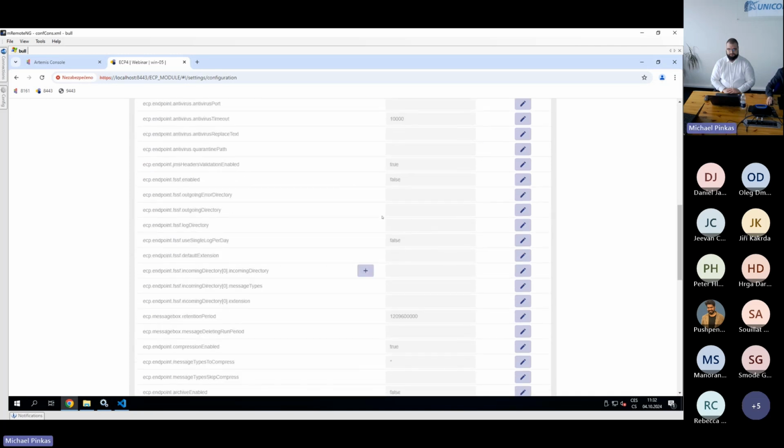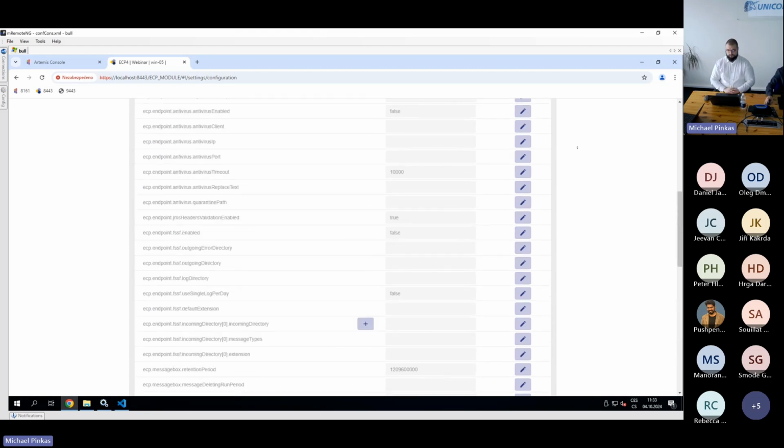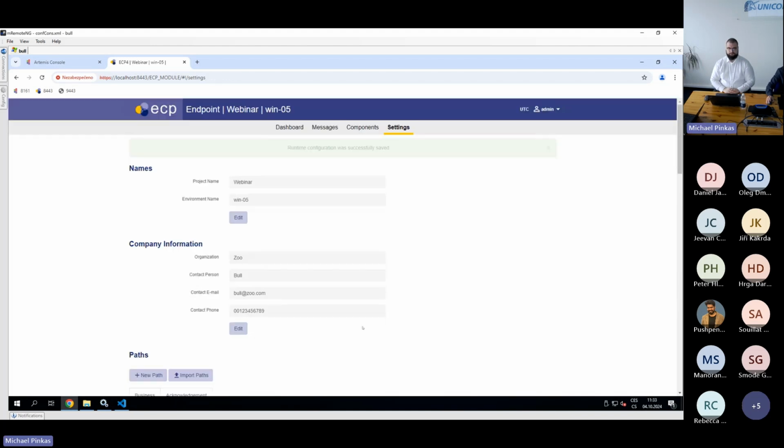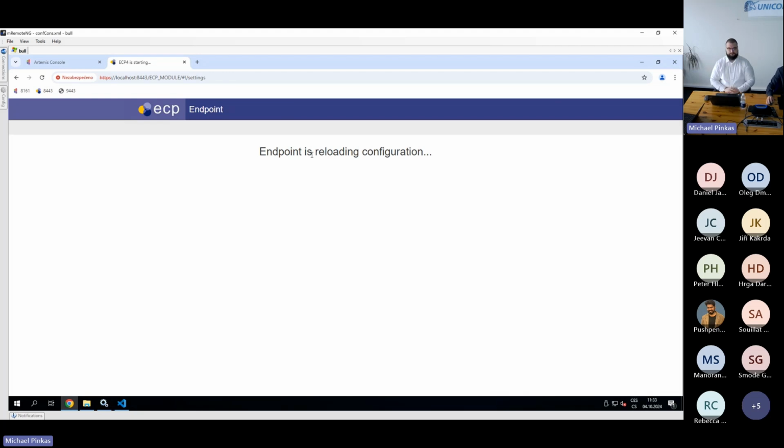And then let's scroll down to the set handlers right here. For the bean name, I will use the default IMQP API set handler. And for the type name, which are message types, I will use just the asterisk. After this, I can just save the configuration and the endpoint will reload its context.